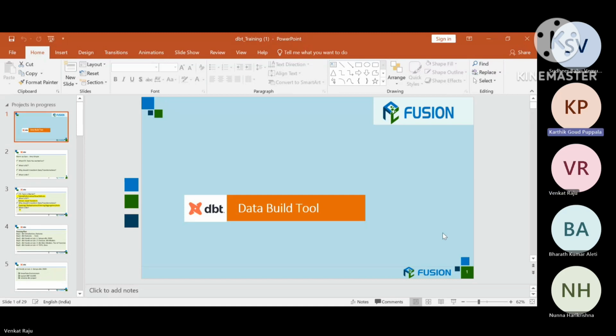DBT is like an ETL, with the T for transform, sorry. DBT is a data build tool. The T stands for transformations, which will be done in DBT, and we cannot load the data from here. Okay, fine.